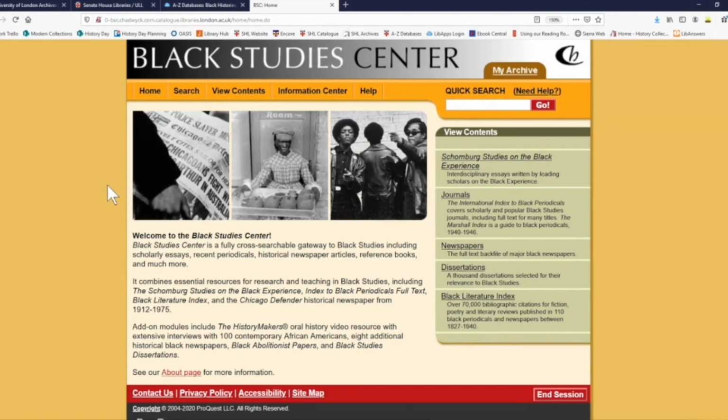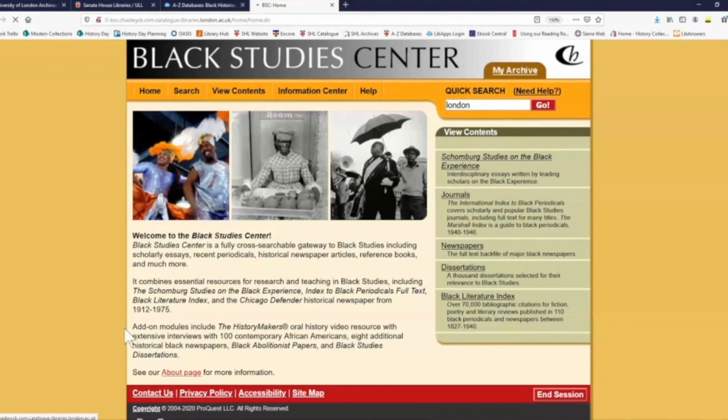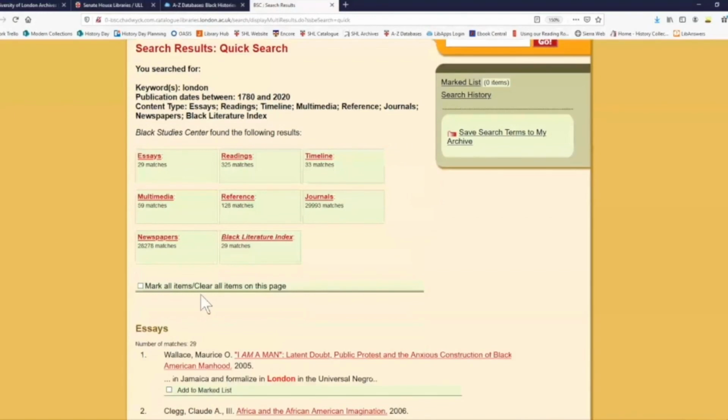So the description that it gives you already indicates that it is mainly a resource for US Black history, but despite that, you might still be able to find materials on London Black history in it. So if we just go and perform a search on London with the search function here, even if this is not necessarily a resource focused on Black British history, you can still see that the term London returns several results in several different categories.